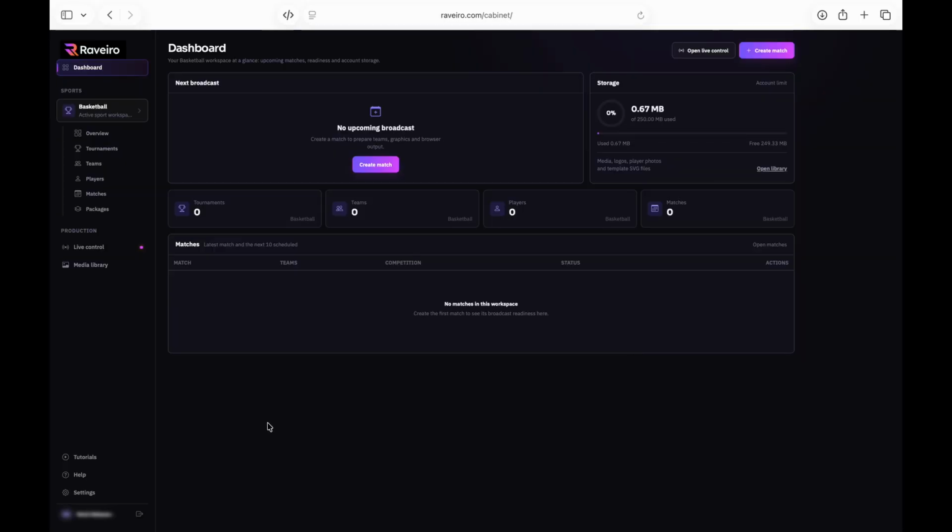After you successfully log in, you will see the dashboard, and it looks like this. On the dashboard, you can see your upcoming broadcast, the tournaments, the amount of tournaments that you've created, players and matches for specific sports. To switch to other sports and to the templates themselves, you can click this button, and for now you can see four types of sports: basketball, football, futsal, and hockey.